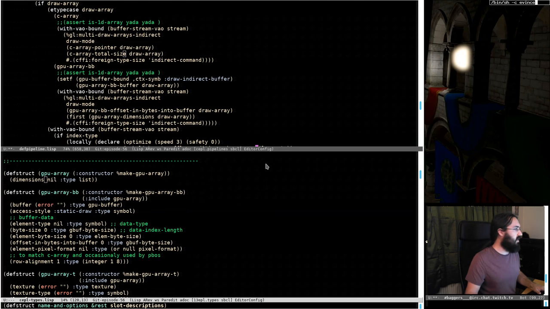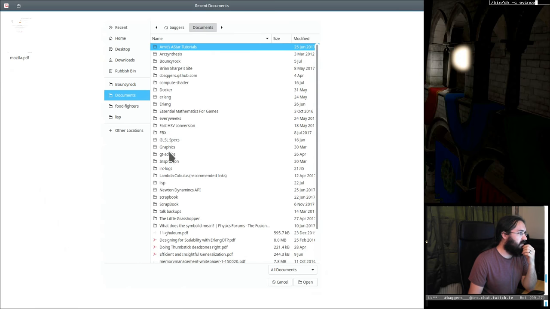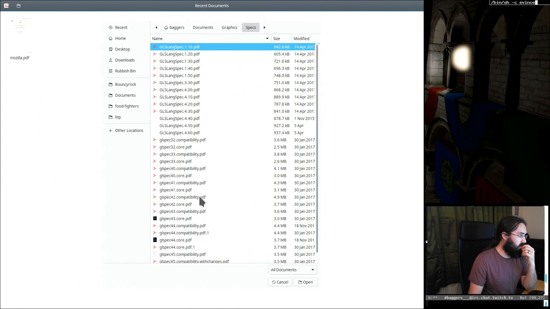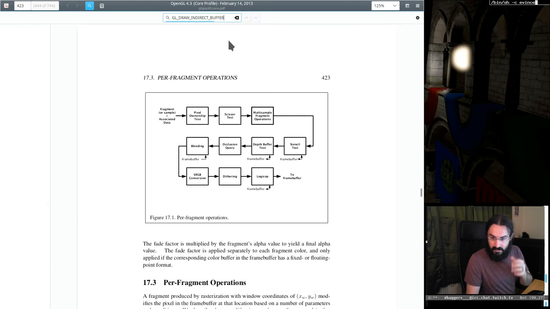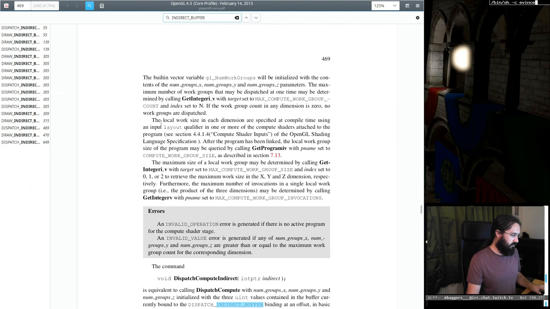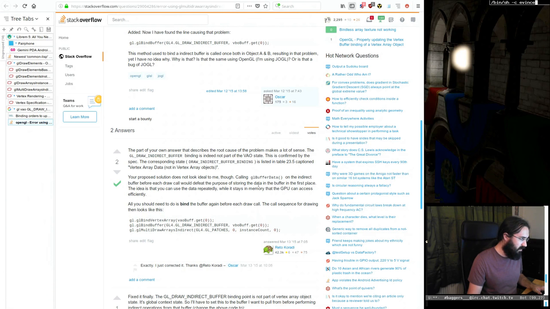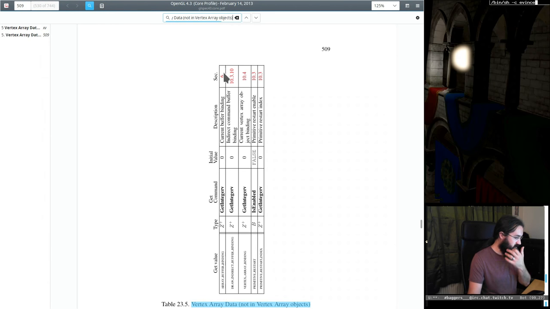So, let's get events up, and let's go and look for documents, let's look in graphics, let's look in specs. And we want the GL spec 4.0, well, at least 4.2. Let's take the 4.3 core. And let's take the draw indirect buffer and see what we find. Boo! What do you mean? I hate searching PDFs. Well, then let's search for the thing they were talking about, which is vertex array data not in vertex array objects. You never know if it's actually not in here or it's just that the search is broken. Here we go, look.